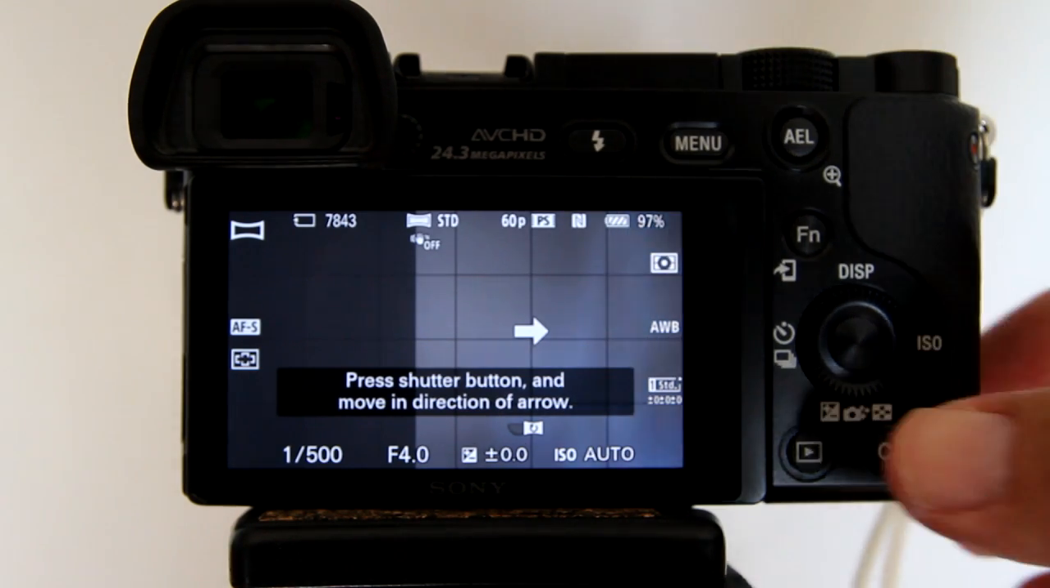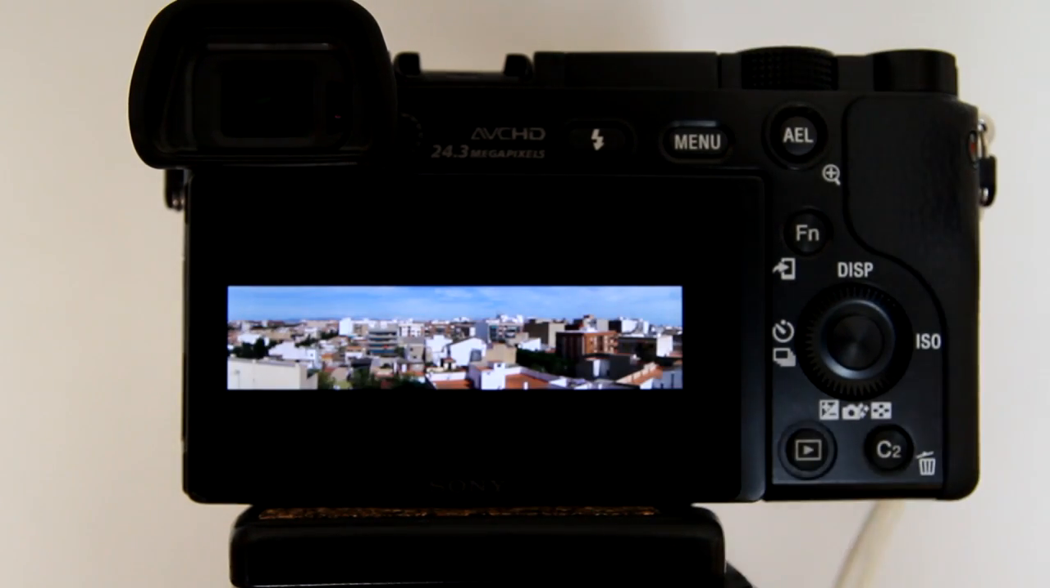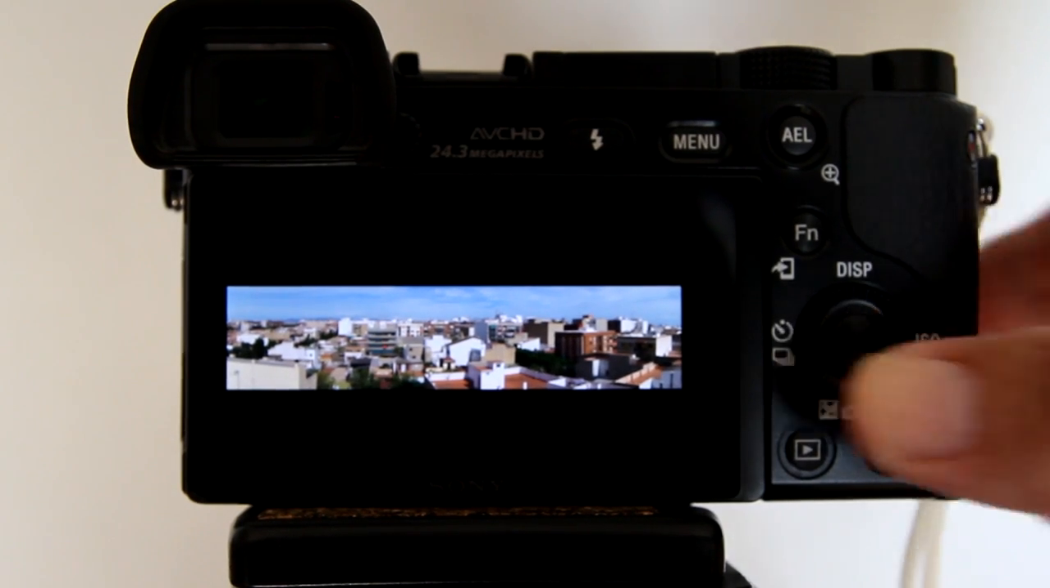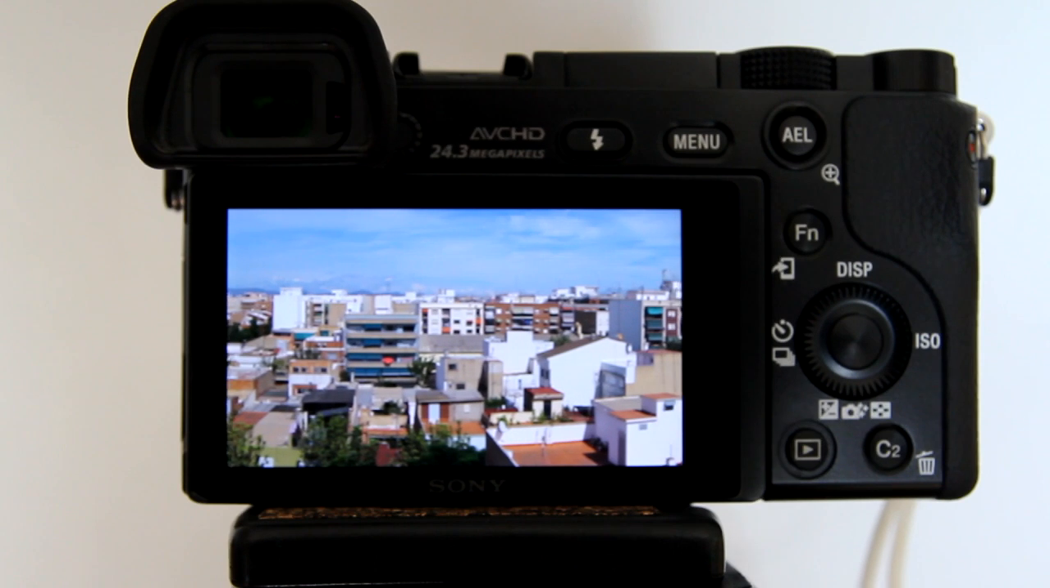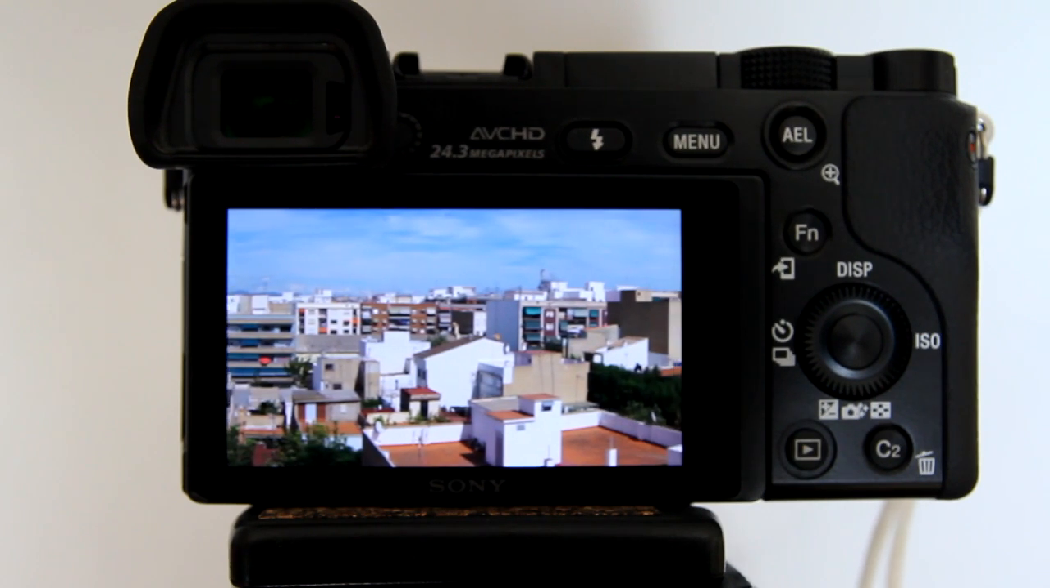To view your panoramas in the camera, just press the play button. To view a close-up, press the center button in the control wheel. The camera will zoom in on the panorama and sweep across the photo.